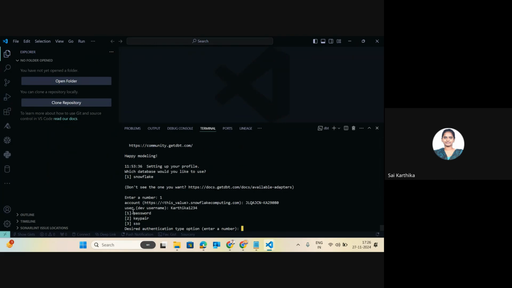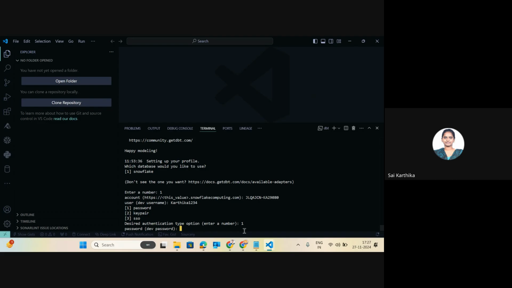Here we have three different options: password, key pair, and SSO. In the real world, we'll use the latter two options, because we are not exposing our password directly to DBT. As of now, for our trial, because this is a very basic setup, instead of making that much complexity, we'll go with the password option only. Click on one. Now enter your password carefully.